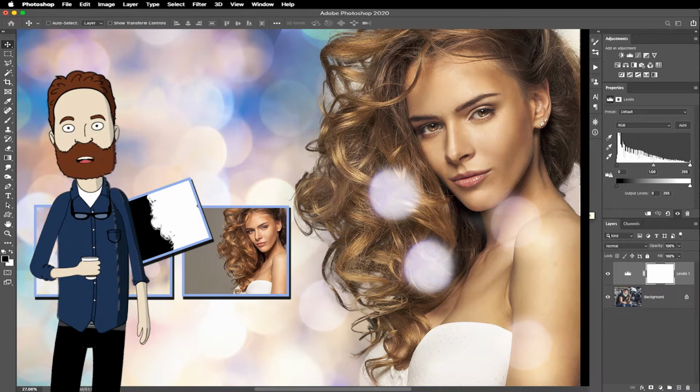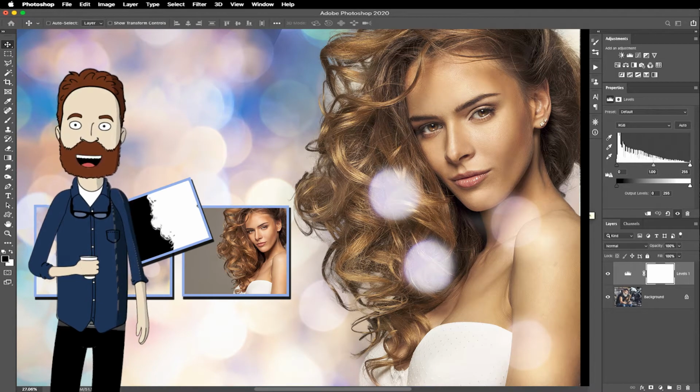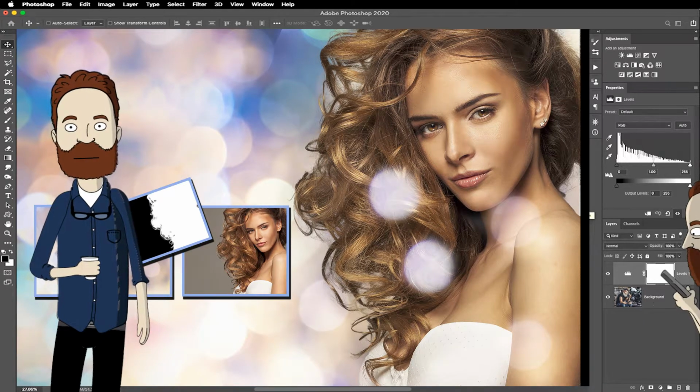So with this new Photoshop release, the select subject command has been optimized for portraits and hair, and it does it automatically with one click.